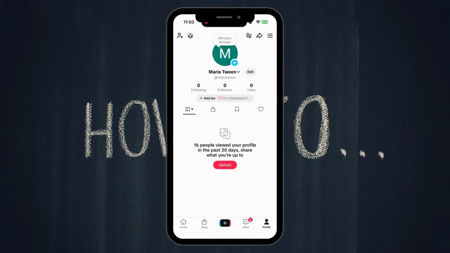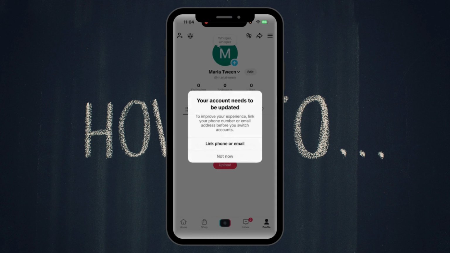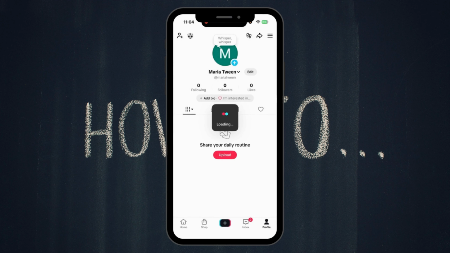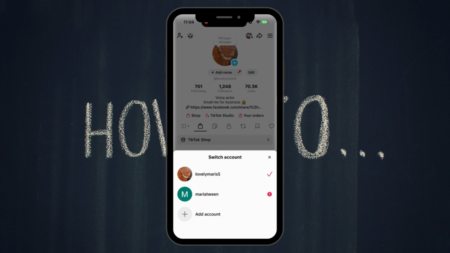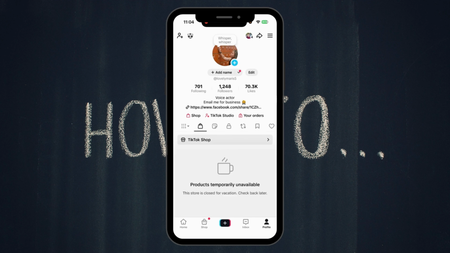Now, once both accounts are added, you can remain logged in to each one, so there's no need to enter your password every time you switch them. So just go to your profile page, then click this arrow right here beside your username, and then just choose the account that you want to use, and that's it.